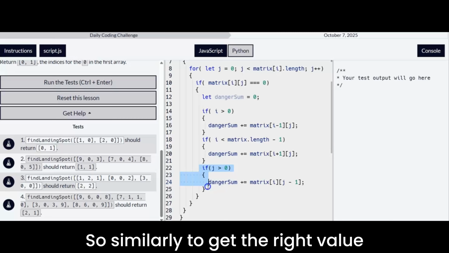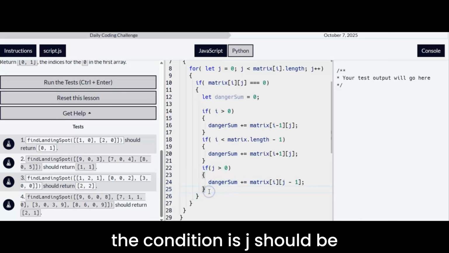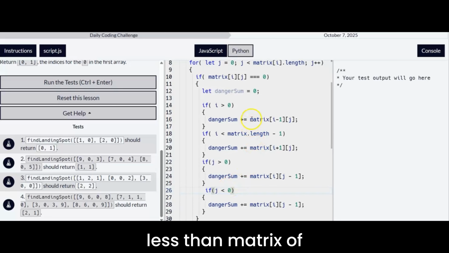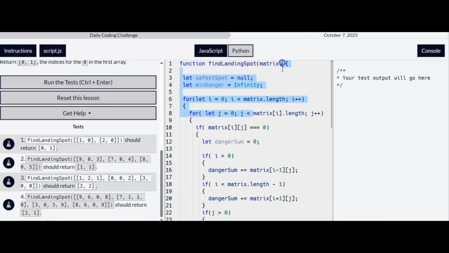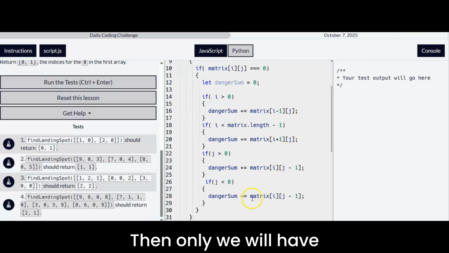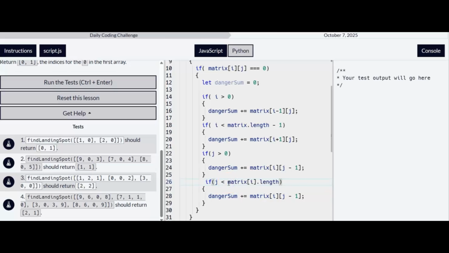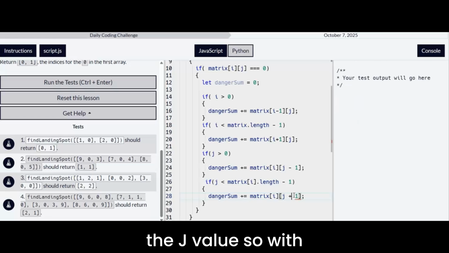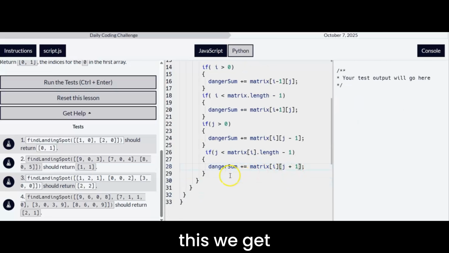So similarly, to get the right value, the condition is j should be less than matrix of i dot length minus 1. Then only we will have a right cell for the current cell. In that case, we should increment the j value. So with this, we get the danger sum.